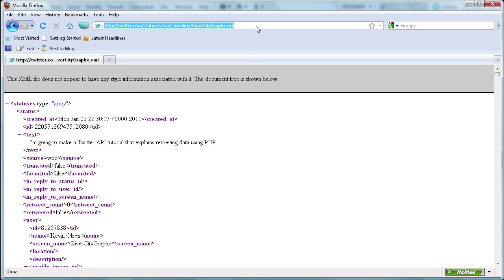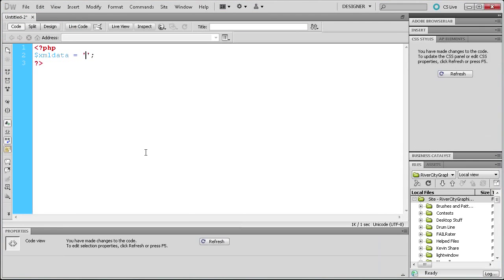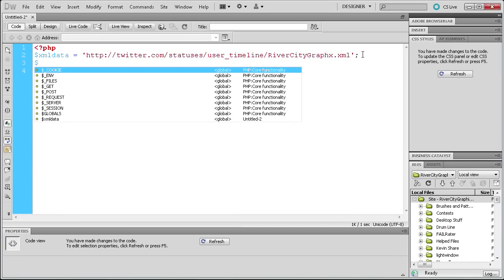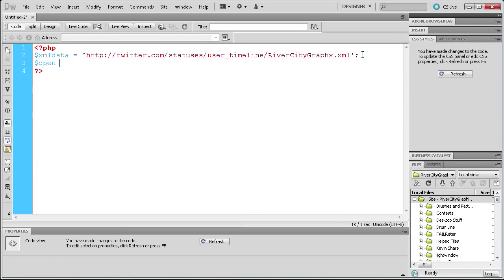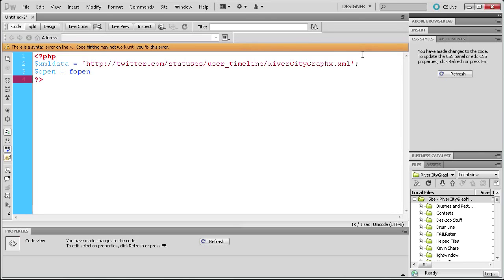So I'm going to go over to Firefox, grab the link, go back to Dreamweaver, and we're just going to paste that in. So now we'll be able to pull the XML data into this variable. Now that we have that, what we need to do is open it up. So we're going to make a new variable called open. It's going to be $open = fopen(); with a semicolon.